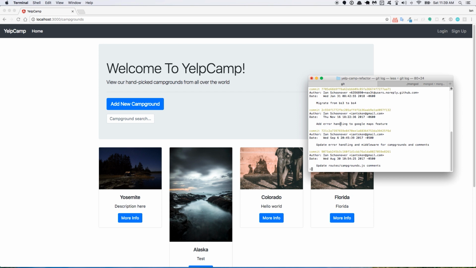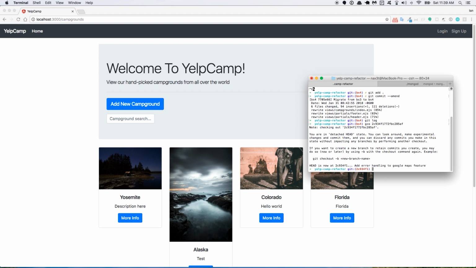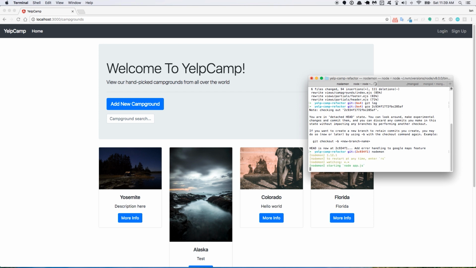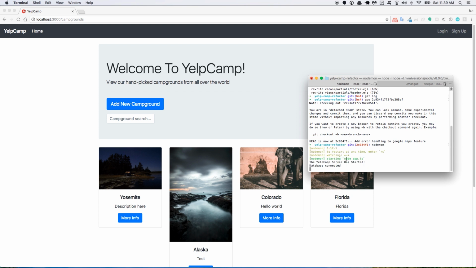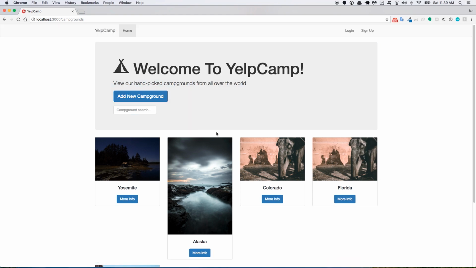So if I look at git log, if you're not familiar with Git, don't worry about it. I have "migrate from BS3 to BS4," so I'm going to go back to an earlier commit, and now if I run nodemon, which is the same as node app.js, you can see it starting node app.js right here, and I refresh this. Now this is how it looked before with the original version, Bootstrap 3. Okay, so let's dive into it.